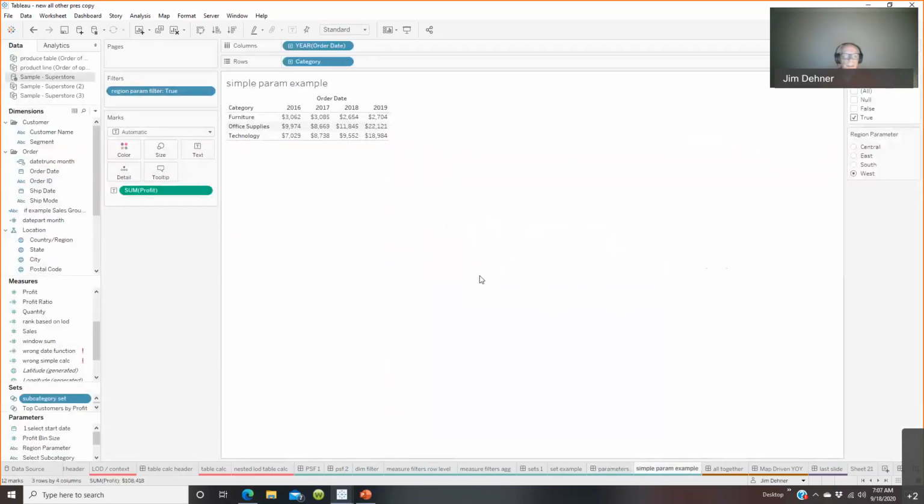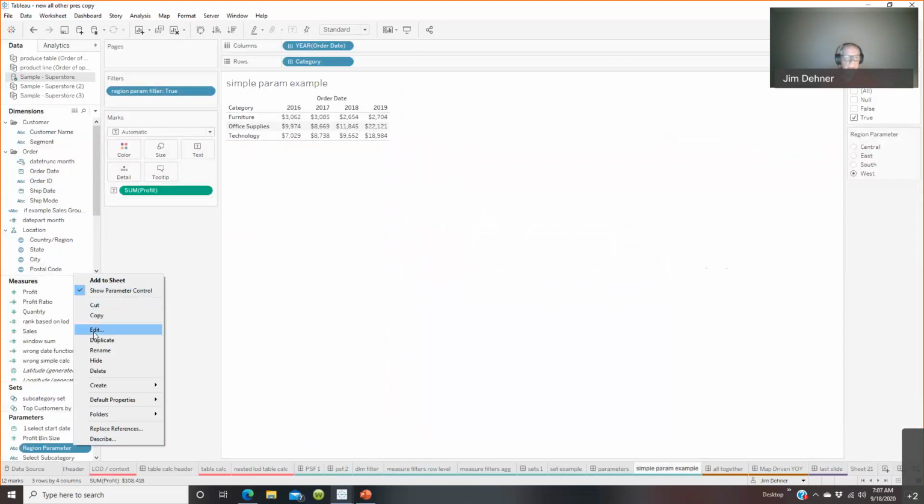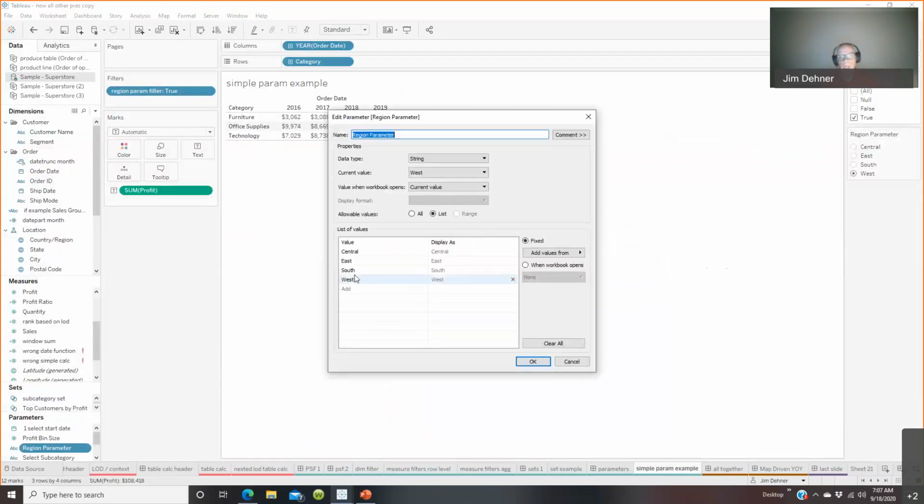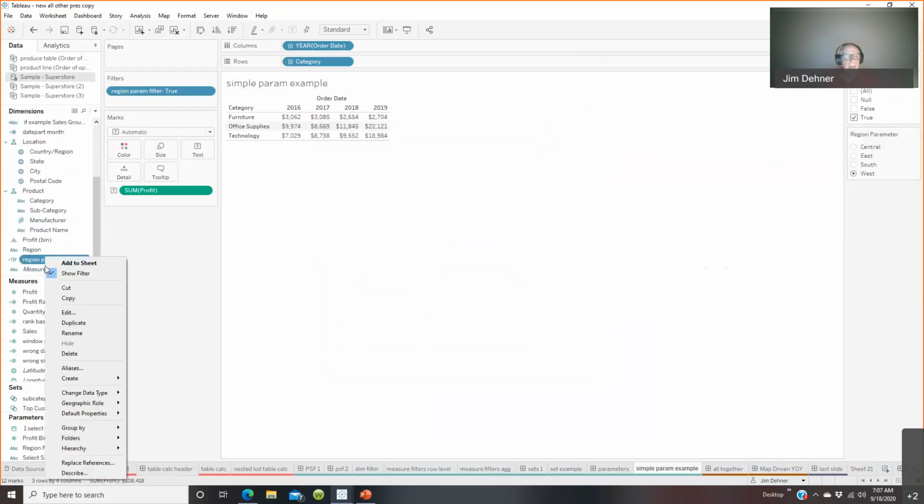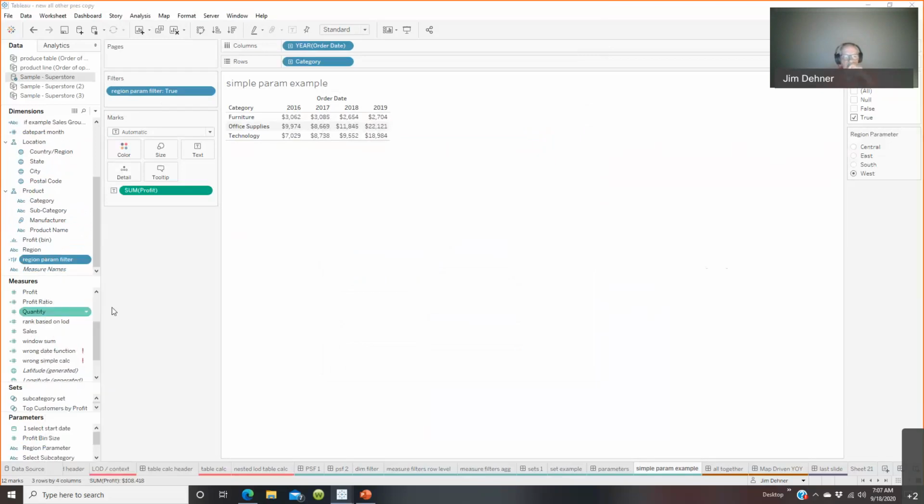This is just a simple example of a parameter, set up on the basis of region. There's 4 regions. And then show the parameter, then create a calculation or a filter based on that parameter. And this is just very simple.